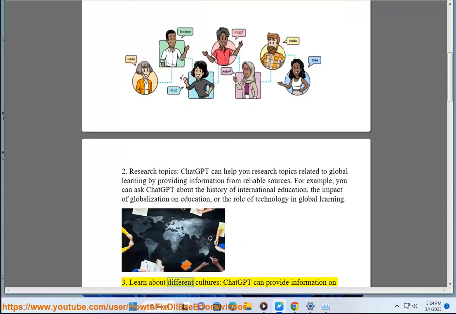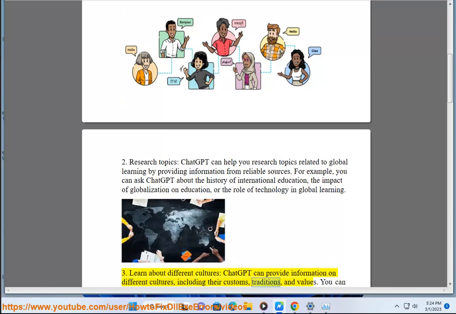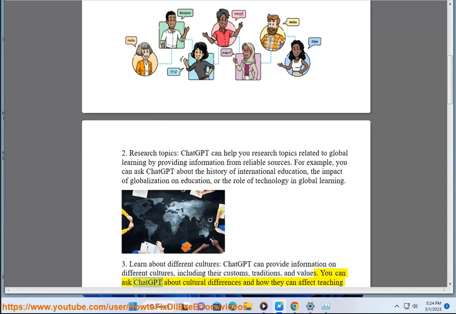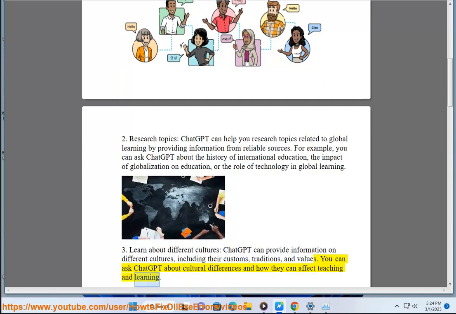3. Learn about different cultures. ChatGPT can provide information on different cultures, including their customs, traditions, and values. You can ask ChatGPT about cultural differences and how they can affect teaching and learning.